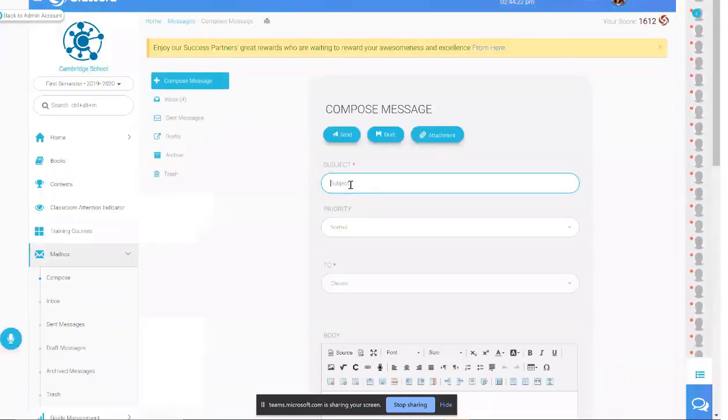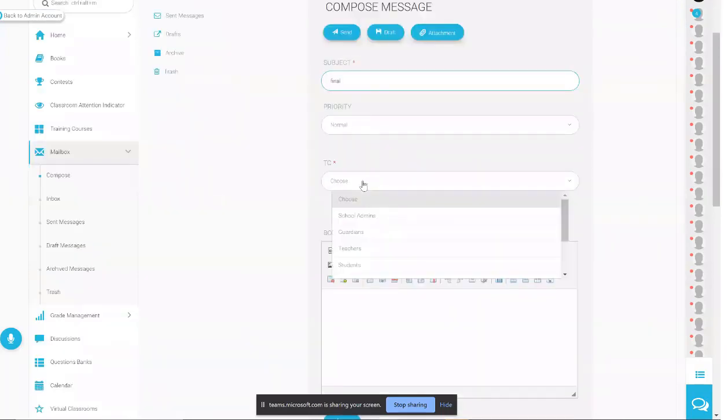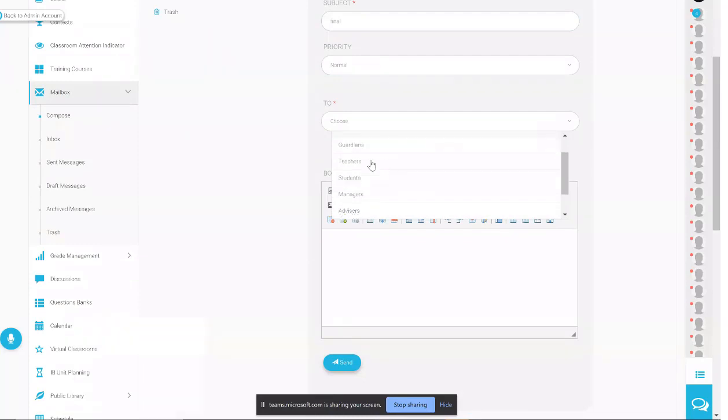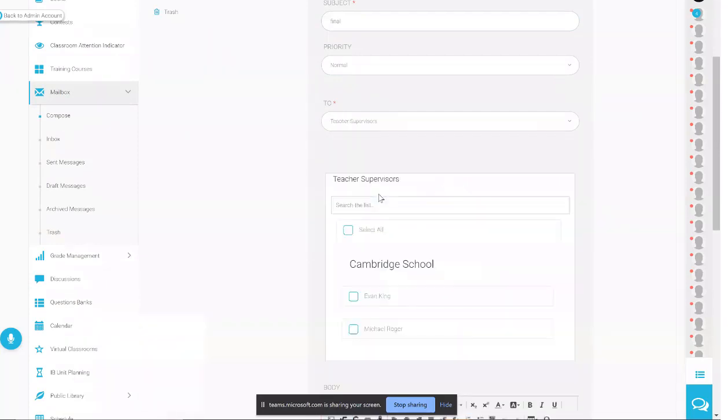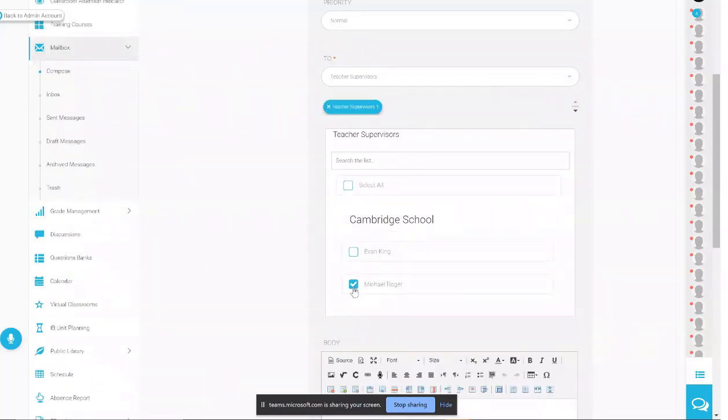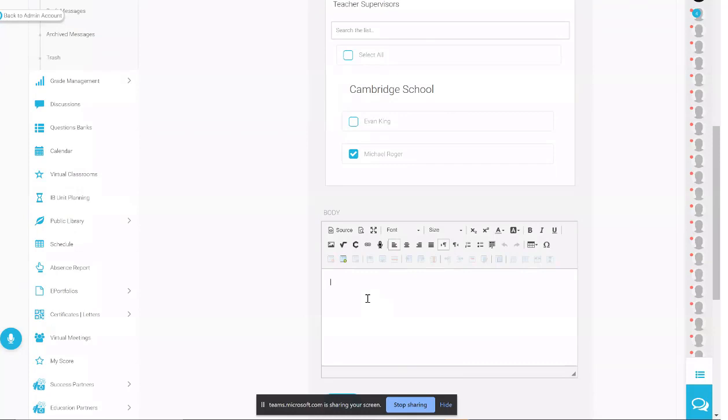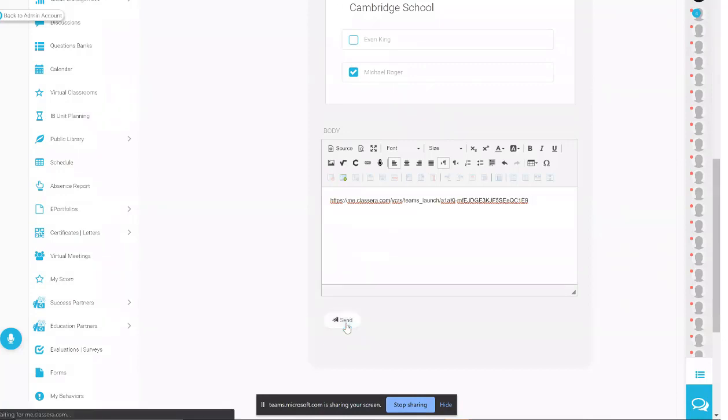Put the subject, for example, the subject for your classroom. Choose the category, for example, choose the teacher supervisors. You will find your teacher supervisor. Choose his name and paste the link for the virtual classroom and send it easily to your academic supervisor.